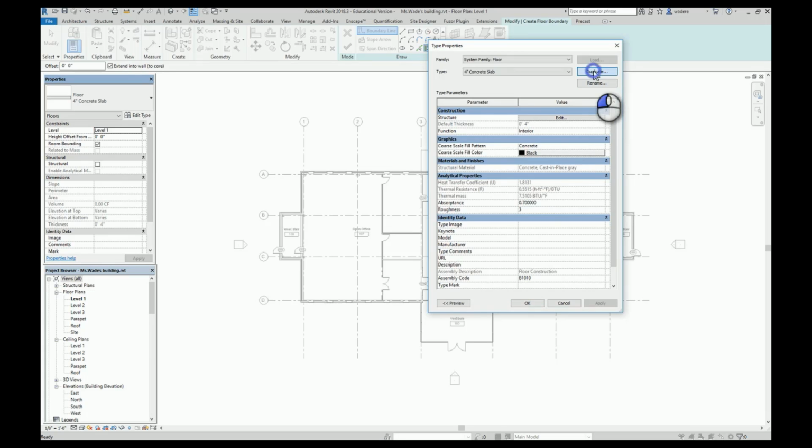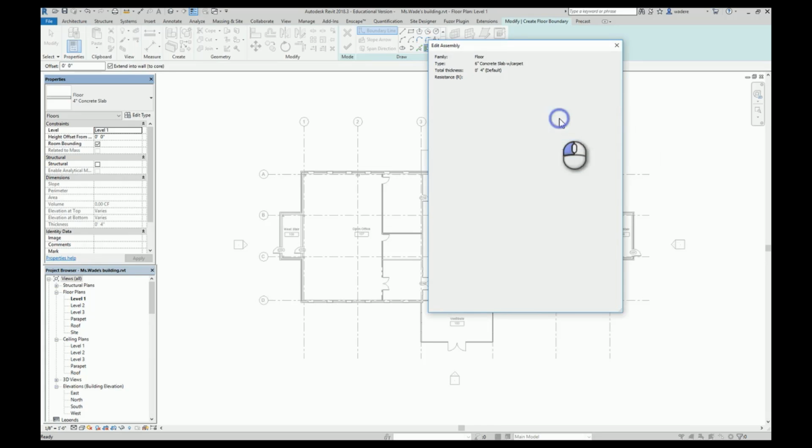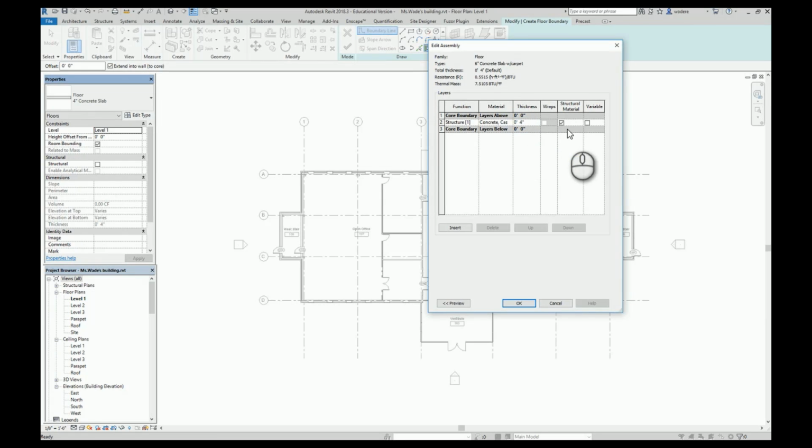So I'm going to hit duplicate, and I'm going to change this to a 6-inch slab, and I want to put carpet on it. I'm going to change this to say carpet. And I'm going to say OK. Now I need to go in here to the structure and modify my structure. The very first thing I'm going to do is change my slab thickness to 6 inches. Then once I do that, I can see that the material is concrete and that is the structure. I have my core boundary above and below.